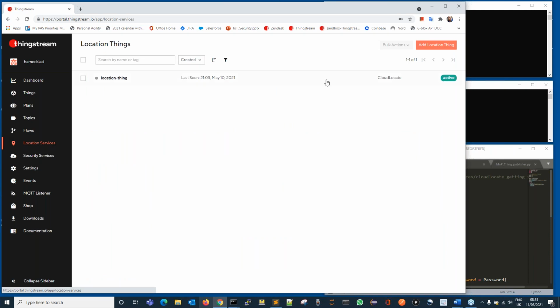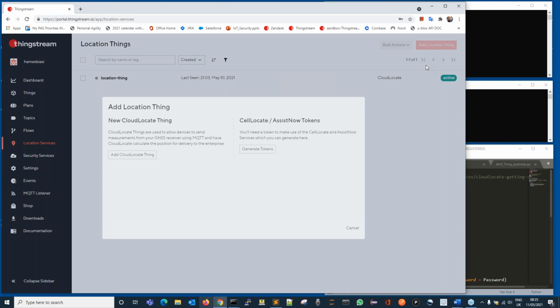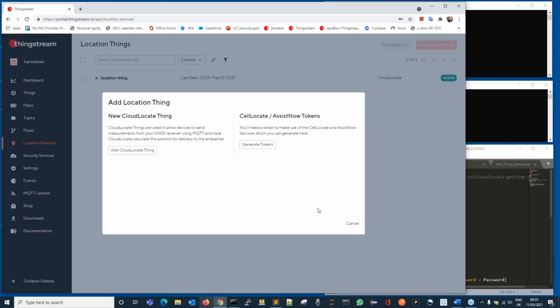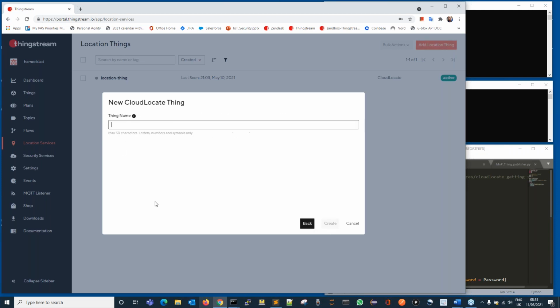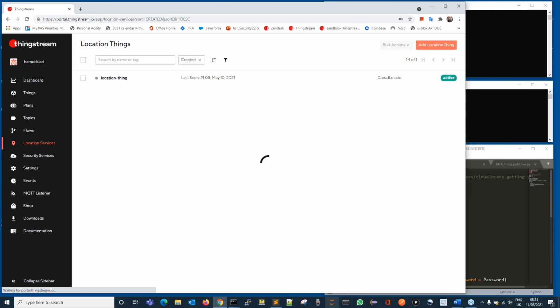And if I go there, I can add a location thing. This location thing could be a cell locator assist. Now that they are separate services from u-blox, our focus today is on cloud locating. So I would like to add a cloud locate thing. Let's create a test thing.